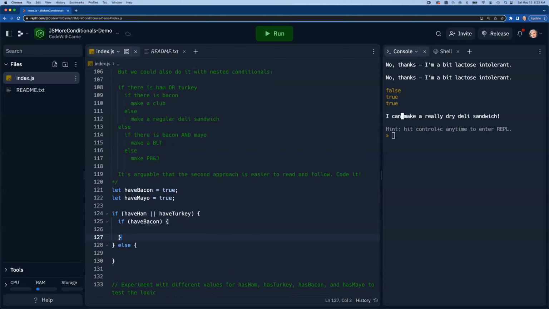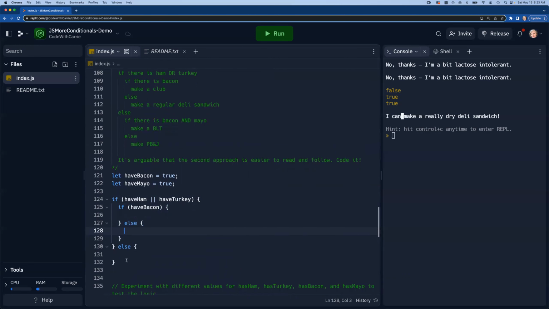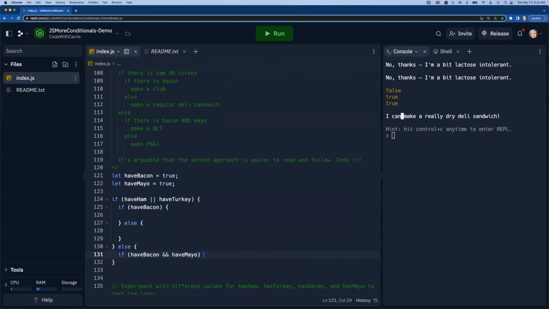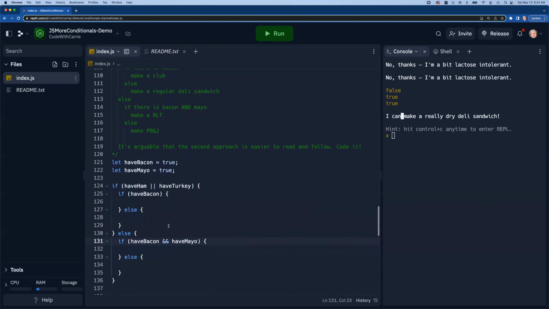else. We'll do something else. And then here in the second block, we'll say if have bacon and have mayo, then we will console log something there. Otherwise, we'll console log this. So all 4 of our outcomes now, we have logic in place to make them print depending on what the values of have ham, have turkey, have bacon, and have mayo are. Those are the 4 different Booleans we'll use to determine this logic.